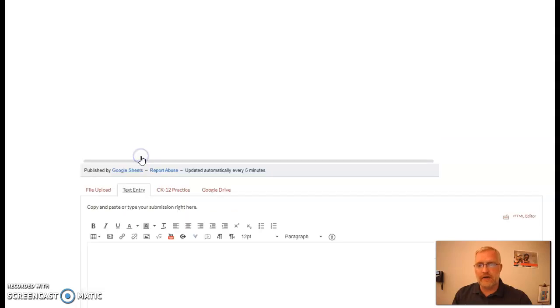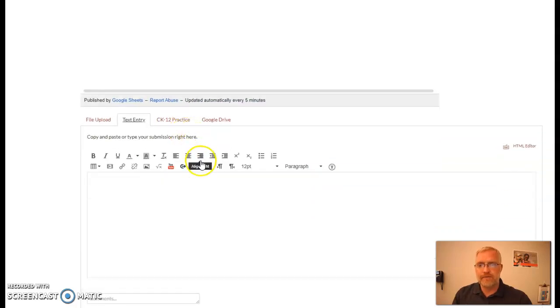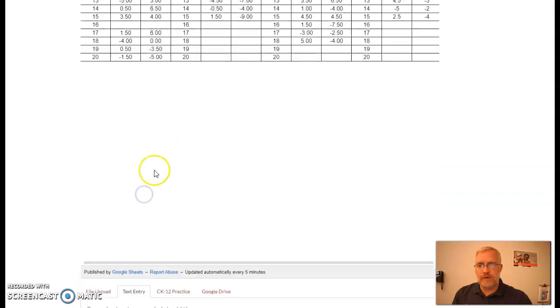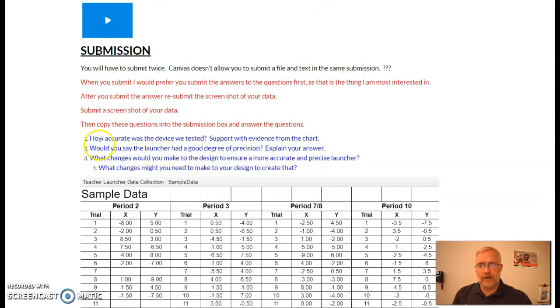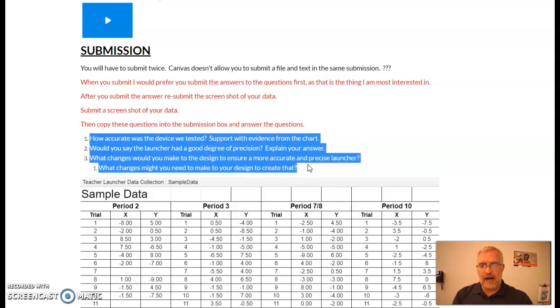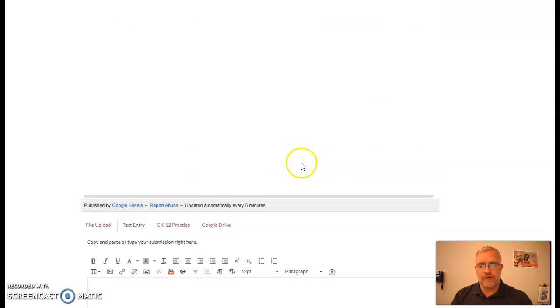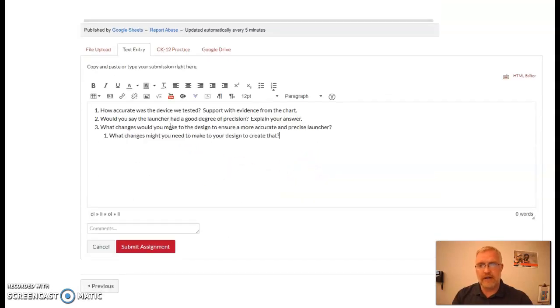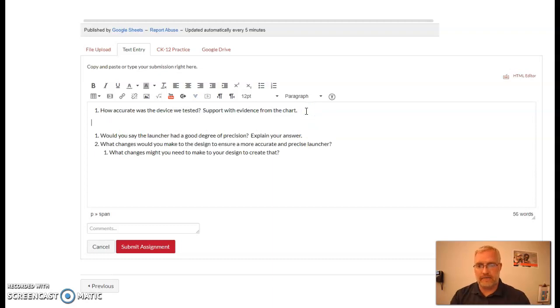And so right here there is a text entry that we can use. And when there's a text entry, we just come up and we read, well, what are the questions? Generally speaking, when you see questions on an assignment and they're in blue, that means I want you to copy those, highlight, Control C, come down here, and then paste them in. Then I want you to answer them, okay?